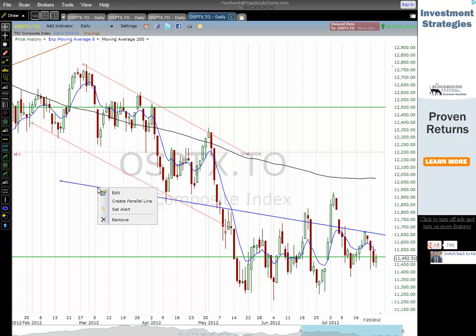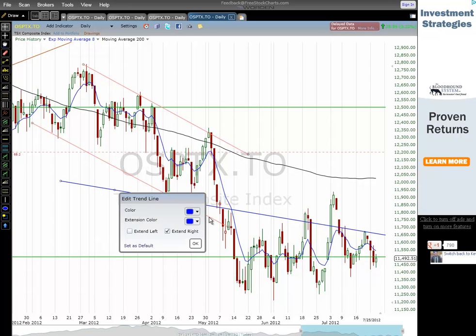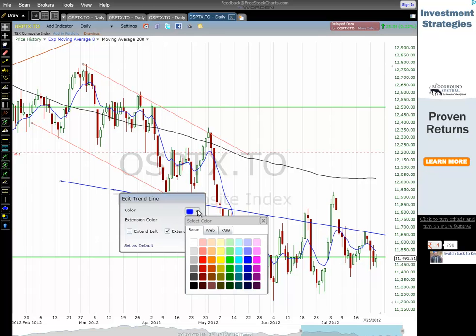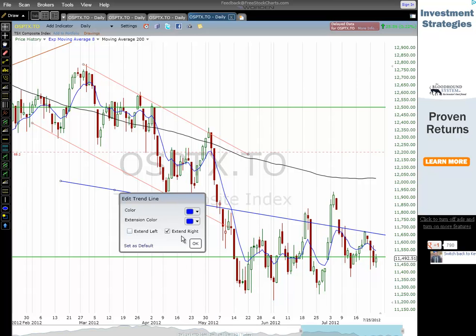Also, when I click on it, I can edit it because I may want to change the color of it. Now the color I may want to associate with different time periods. For example, I might want to have a red trend line for a long time period, maybe a blue one for a short time period, and maybe an orange one for an intermediate or something I'm looking at. Any types of things like that.